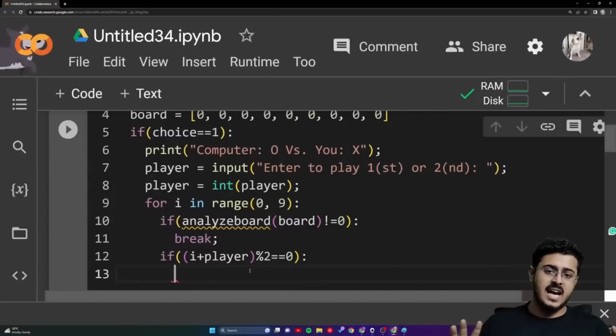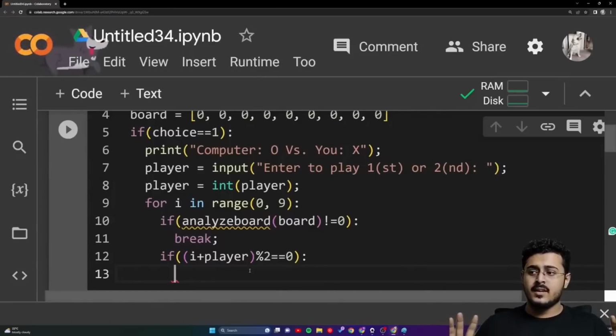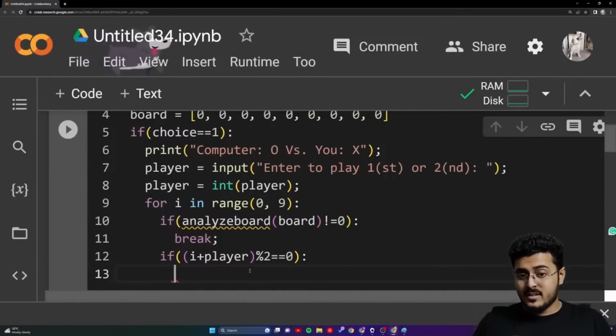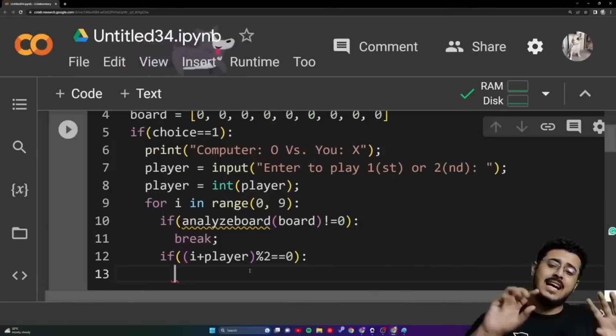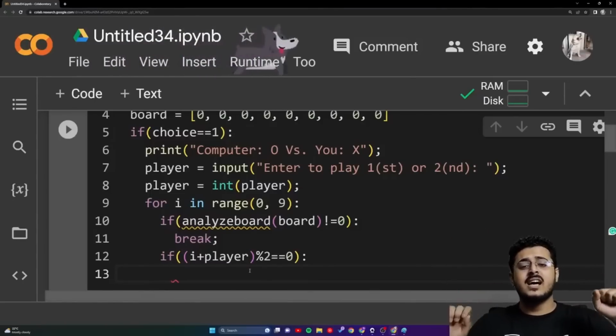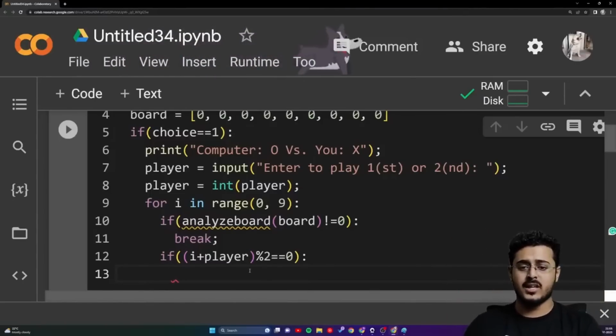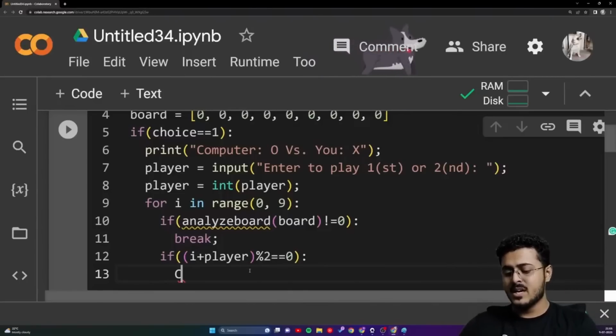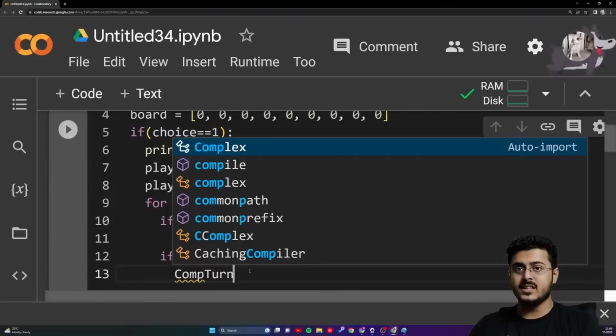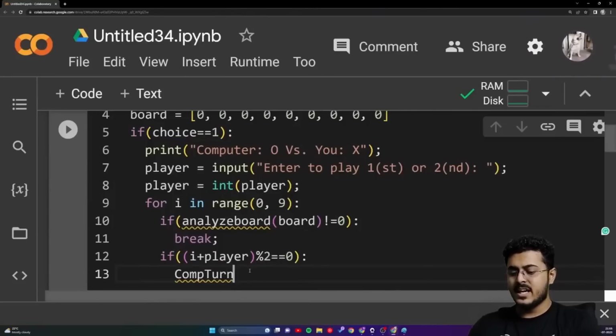Are you guys able to understand it? Please let me know. We are going to create another function called comp turn that is going to contain all the code that executes the computer's turn for us. We will code that at a later point of time. It will also read the board to actually do the turn for us.